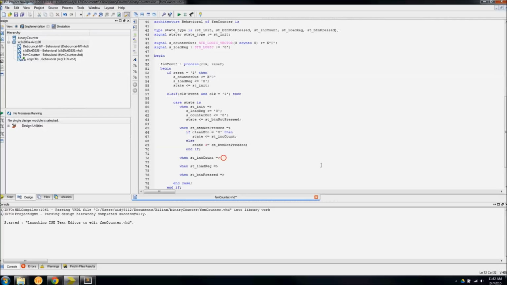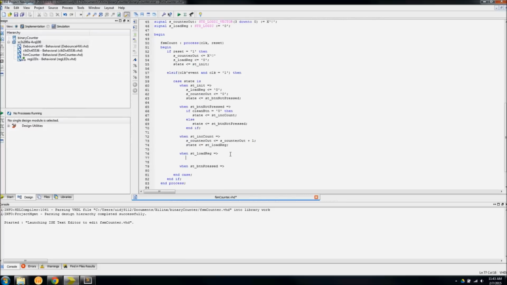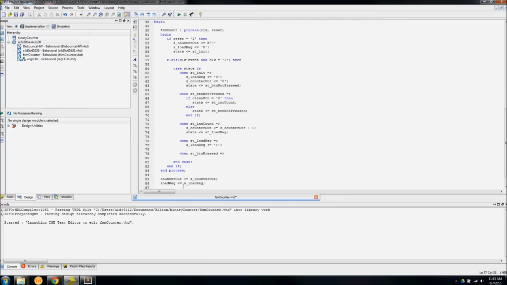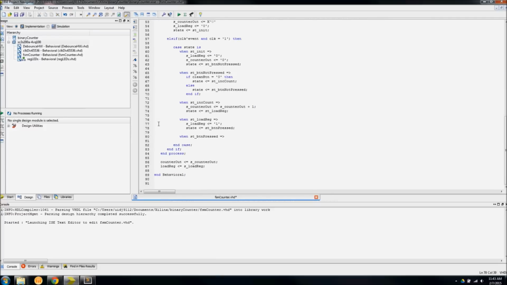So in the next state, the increment counter, all it's going to do is take S counter out and add 1 to it, and then move on to the next state. To load the register is also pretty easy. All we're going to do is just assign the sLoadReg signal high, so that way the external register will load the signal that is on counter out. And then finally we move to the button press state.